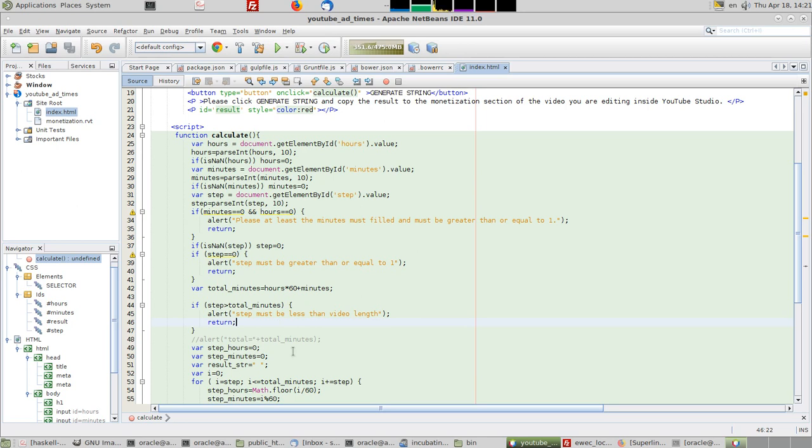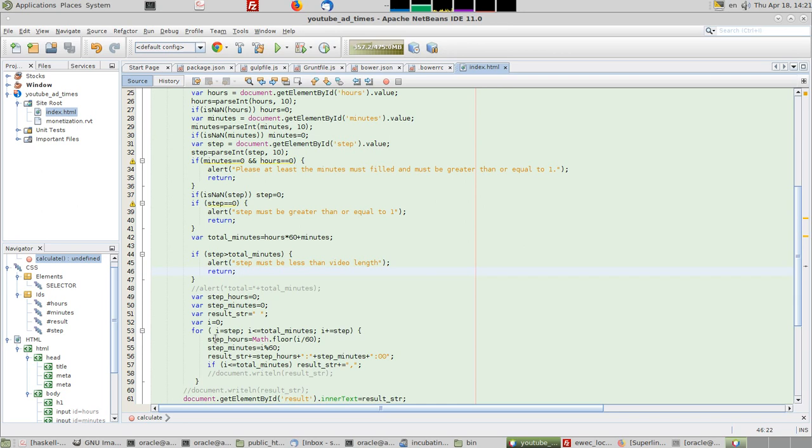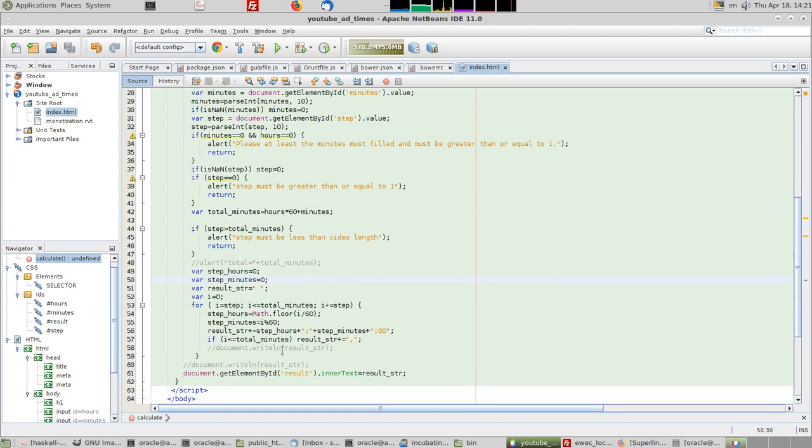You can put the mark at least once. So if the step is 14 minutes and your video is 15 minutes, you want to put a mark at the very end. This can happen, it doesn't matter. Now there's one thing with JavaScript. Those are the step hours, this is step minutes. This way I'm calculating the current hour and the current minute, every milestone, if you want to say, every mark.